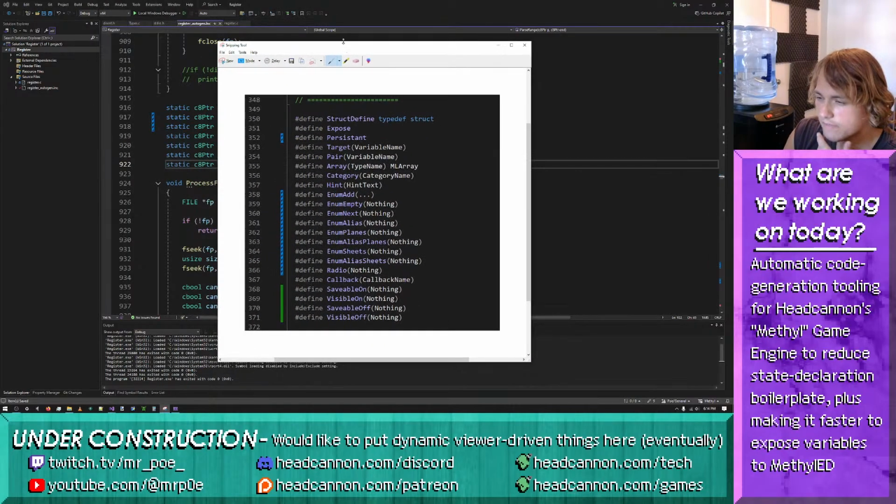Okay, let's mark off the ones we've done. Oh, no, I want red. Give me red. That blue is too similar to the purple. Got target. Array, kinda. I think we need to come back to that. Categories still need to do. Got all the enum ones covered. Radios covered. Still need callback. All these are done.